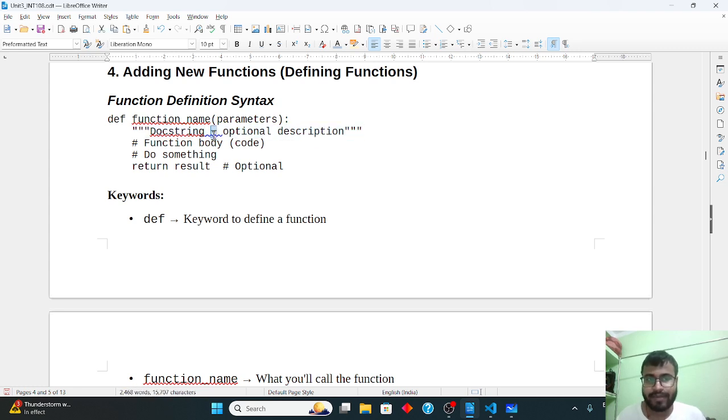For example, we have made a function that will give us the output as the roots of a quadratic equation. So in docstring format, we will write: this function will give you the roots of the quadratic equation, it will give you the discriminant. So we can just write what it does. Then we will write the function body, that is the logic, and do something.